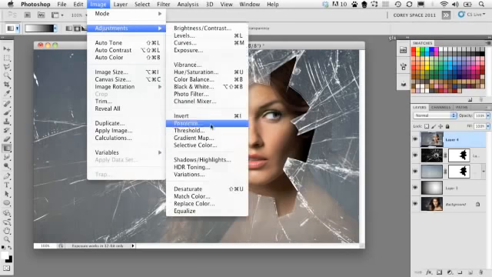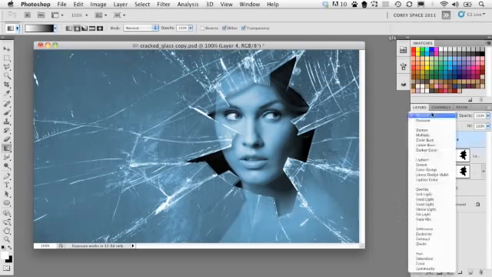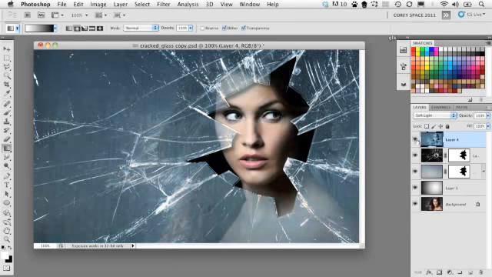Go under Image Adjustments and then choose Hue/Saturation. And inside here, we're going to check on Colorize and set the hue to 200 and the saturation to 40. And leave the lightness at 0 and click OK. And then merely change the blend mode of this layer once again, this time from normal to soft light. And notice the change there.